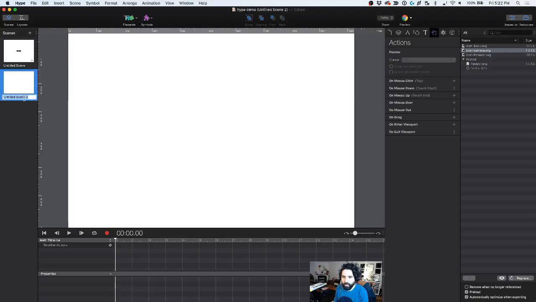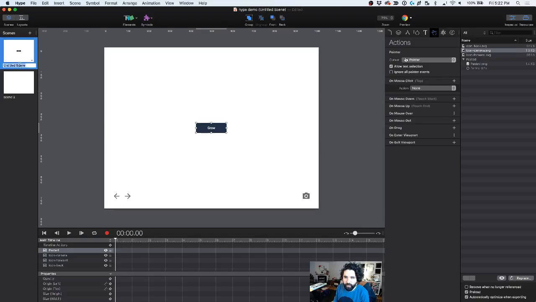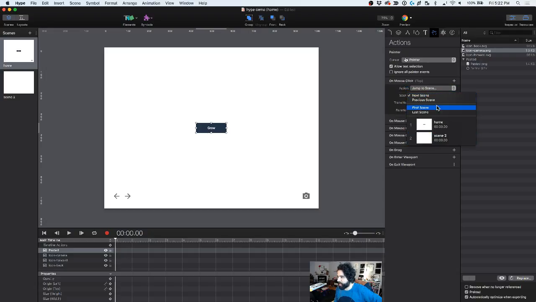So I'm going to call it scene 2. And my first one, I'm going to call it home. There you go. And I'm going to say that on click, jump to scene, and let's say that it jumps to the next scene. But you can select any scene that you want. So you can choose the first scene, last scene, or you can go to a specific scene. Right now we only have 2 scenes, so we only see these 2. But if I were to add more scenes, you will be able to select them here.